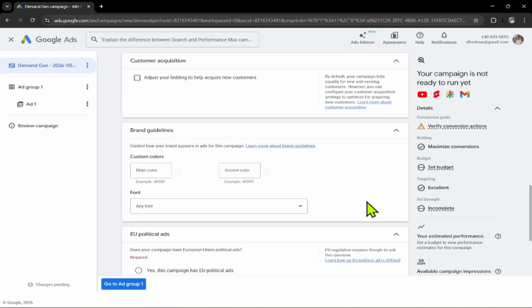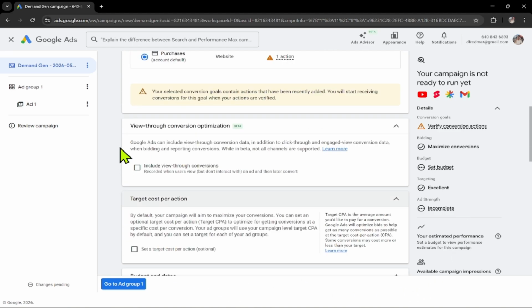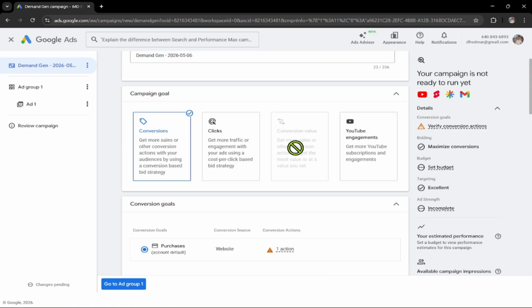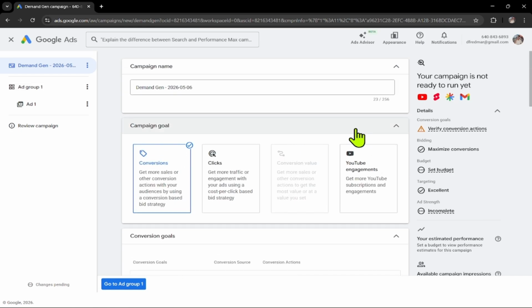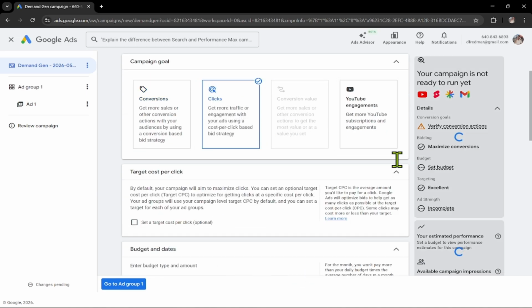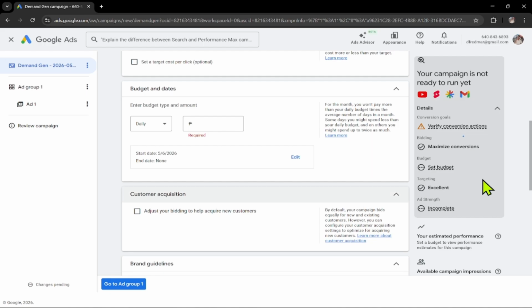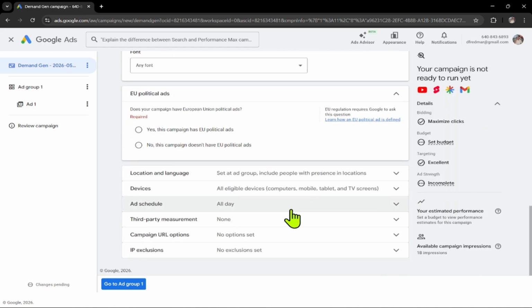After that, review your campaign settings. Check your audience, budget, bidding, ads, and landing page. When everything looks correct, click Publish. After the campaign starts running, monitor impressions, clicks, conversions, cost per conversion, and creative performance. And that's it. You now know how to create a Google Ads discovery-style campaign using Demand Gen.